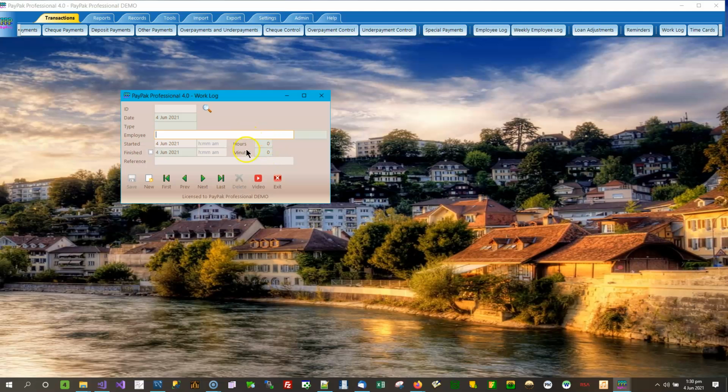To the right of that, we have the hours and minutes, which is a total of the time that elapsed between when they started and when they finished. Under that, we have a reference where you can type a note. That's an optional field. At the bottom of the screen, there's a variety of buttons which control various functions for this screen. So let's begin by typing an entry.